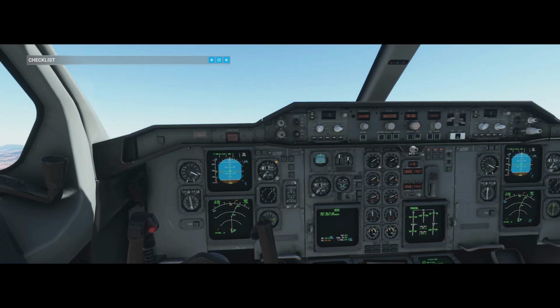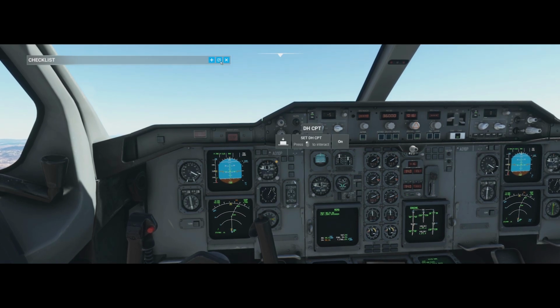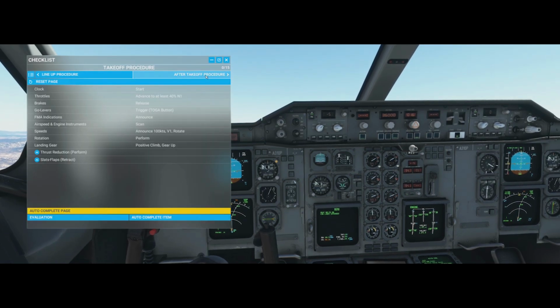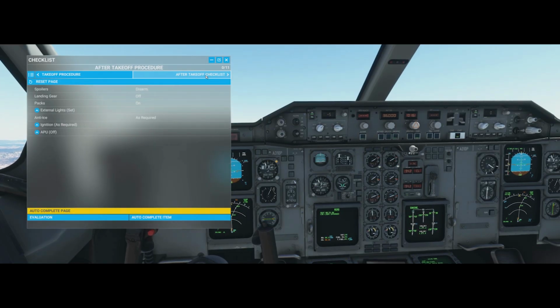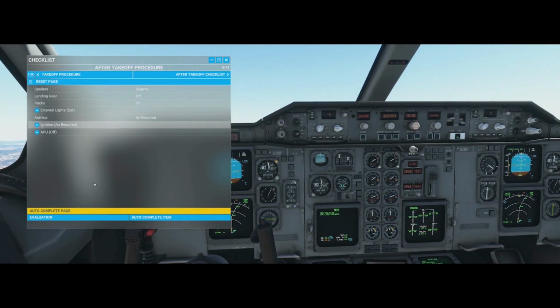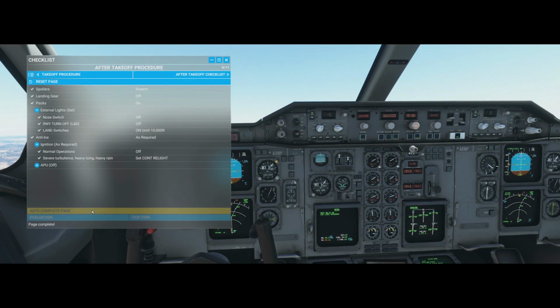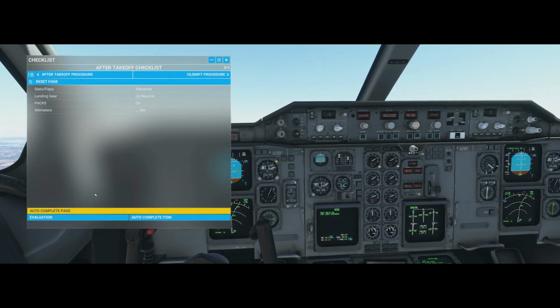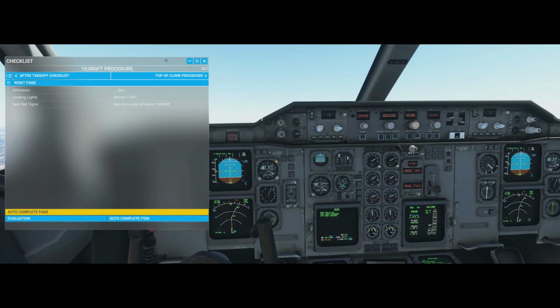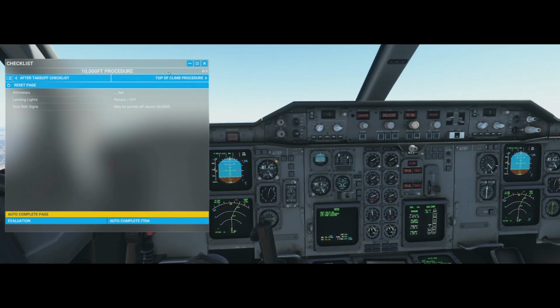And now we're on our way. It was as simple and as quick as that. So let's bring out the checklist. Remember, we're going to skip the takeoff procedure. After takeoff procedure, we're going to autocomplete. After takeoff checklist, we're going to autocomplete. 10,000 foot procedure, we're going to wait until we get there.